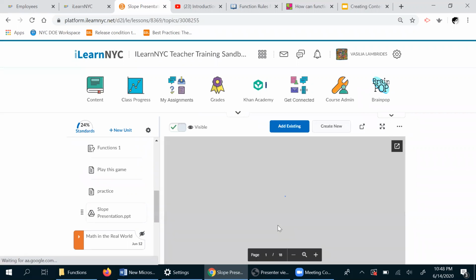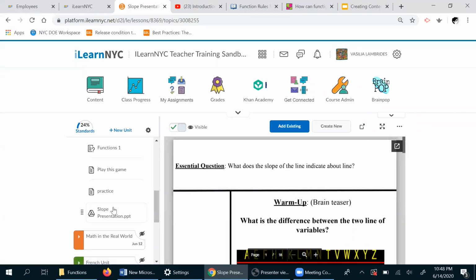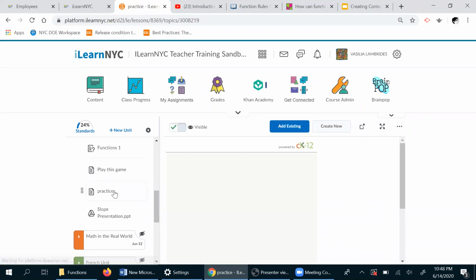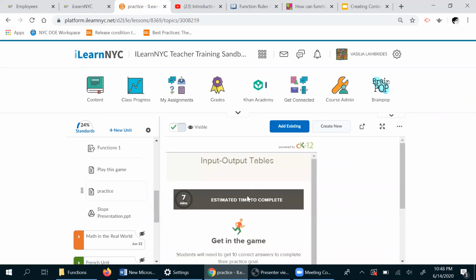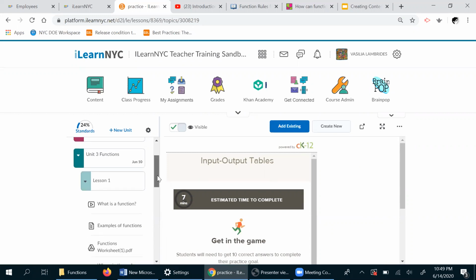And here's a presentation from Google Drive. You can also pull in, if you had a game, this is from CK12, there was embed code, so I was able to embed this.